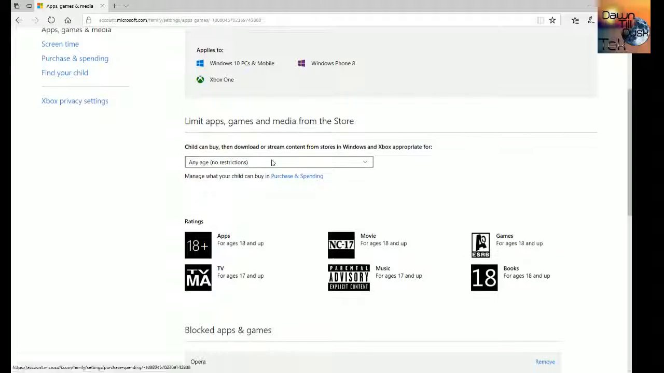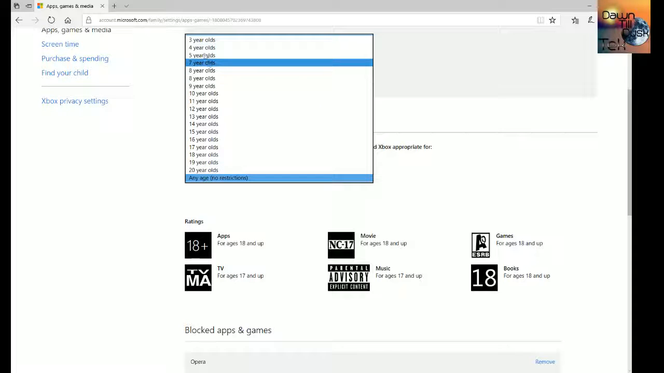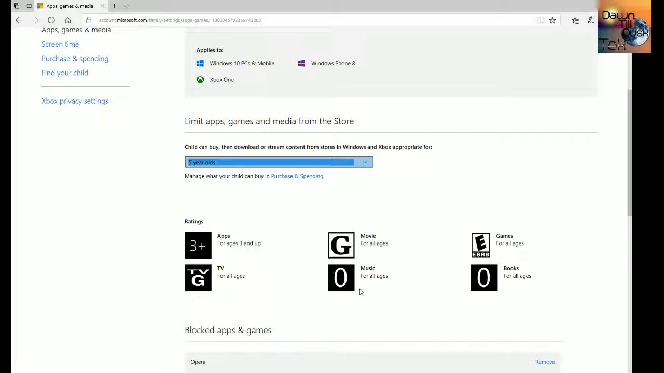So since it's my mother-in-law, I just have any age here. But as you can see here, here's the rankings and the ratings. If I was to change this to, let's say, 5 years old, now it's going to show 0 for music, 0 for books. Games is only for this ranking. Movies, G. And apps is appropriate for 3 plus.